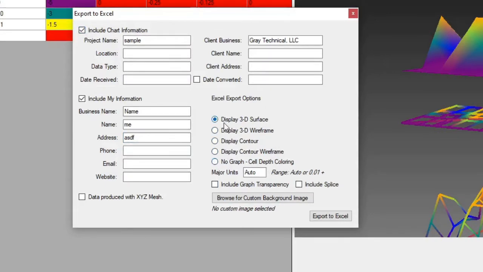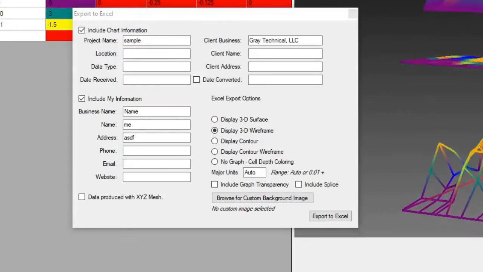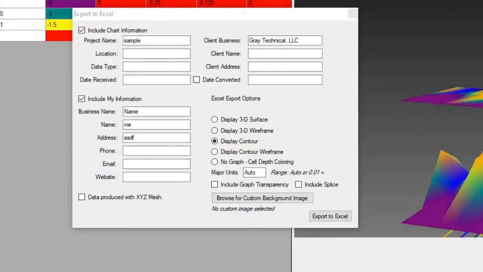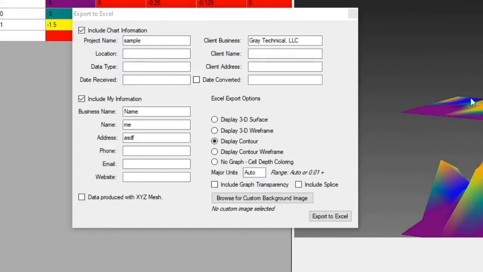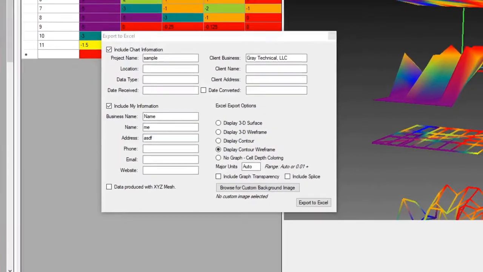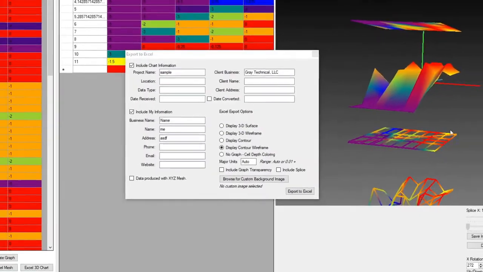The types of charts that you have are listed here. Previously, we already looked at a 3D surface graph. You can also do a 3D wireframe, which is what this section is right down here. That is a 3D wireframe. A display contour, which would be a solid heat graph. And then you also have a display contour wireframe, which would be a wireframe heat graph.